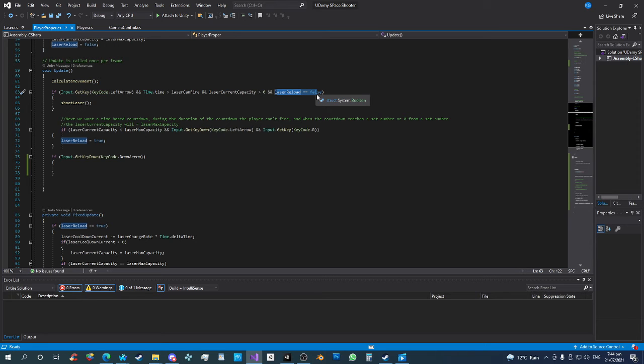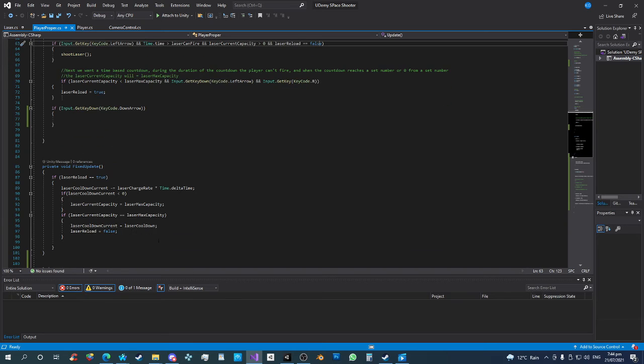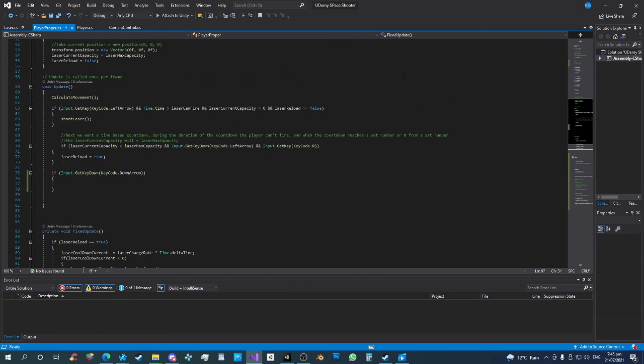This code means that if the laser reload is engaged, if it is equal to true, as in, no, that's actually not what it does. What this code does here is that you can only fire if the laser reload is equal to false, meaning that if the function of laser reload isn't running, as long as this is false, then you can shoot. But if you engage this function, then laser reload will no longer be false until the function concludes.